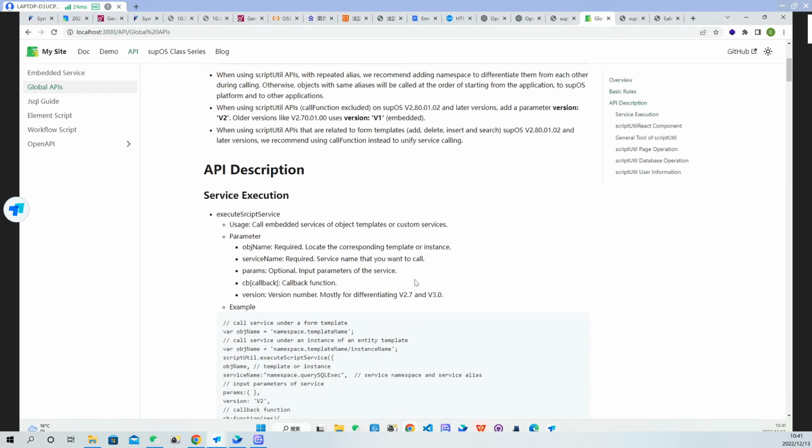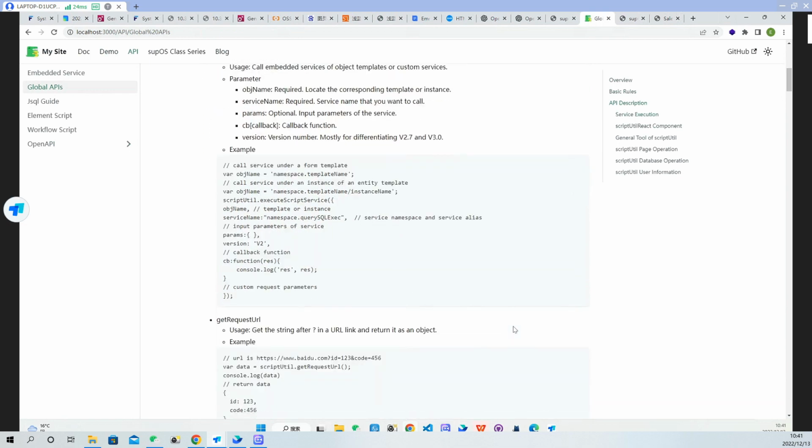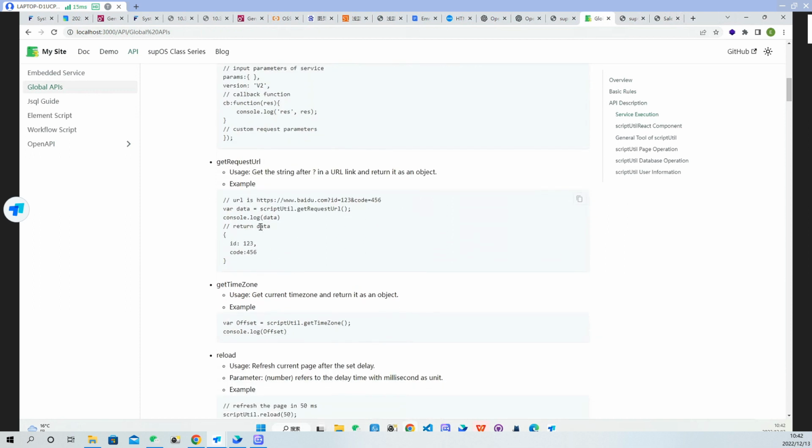Okay, service execution. This one allows you to use embedded services or customize services under object templates or instances on SuperOS platform. You just simply need to change the template name and the namespace, and also instance name if this service is under an instance, and also the service name. Of course, if this service requires input parameters, you need to change that too. And you can, of course, see the usage of this API on our other videos. And here, get request URL.